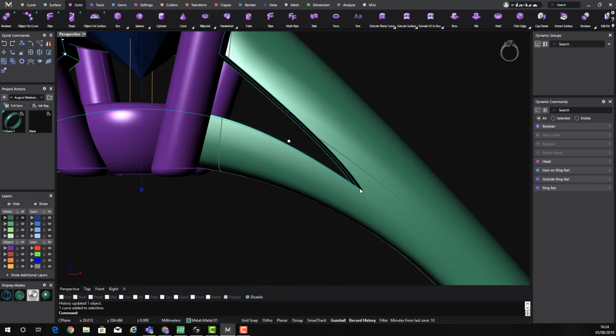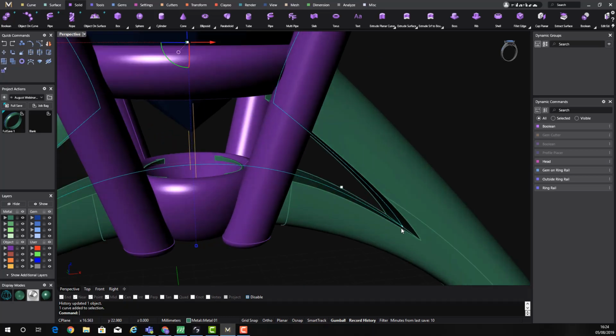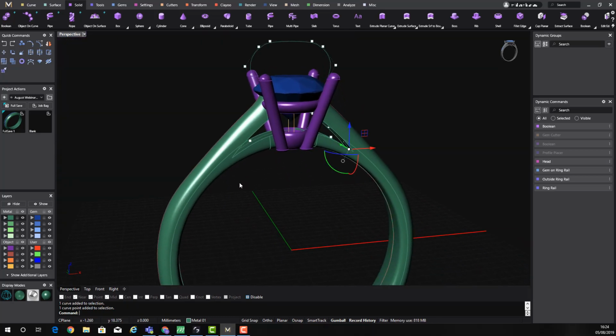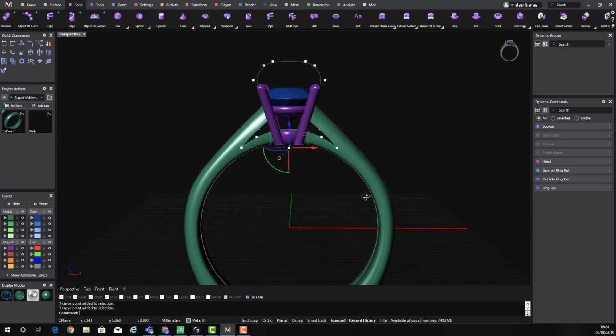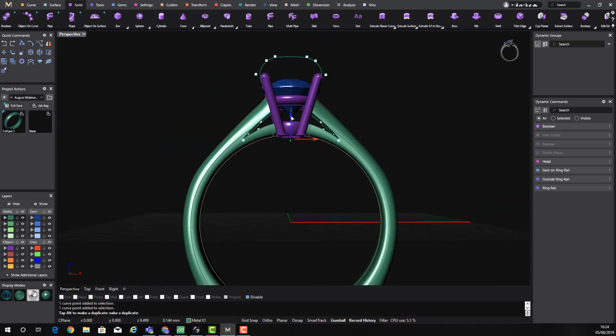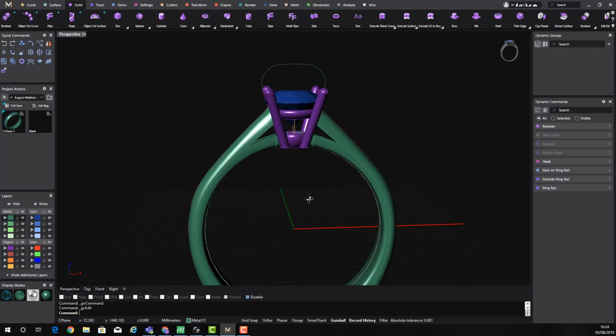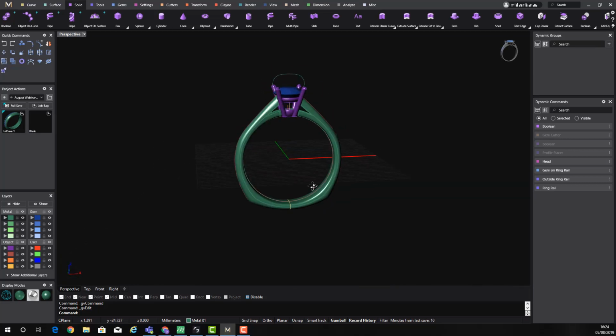If you want to be even more precise, the only thing that you need to do is just select this point here and this point here, and you can move them. So in just one file, you have many options.